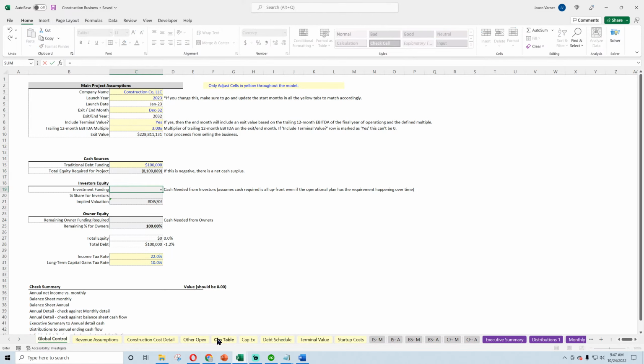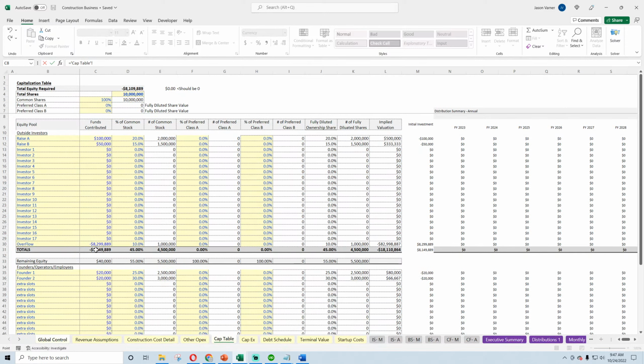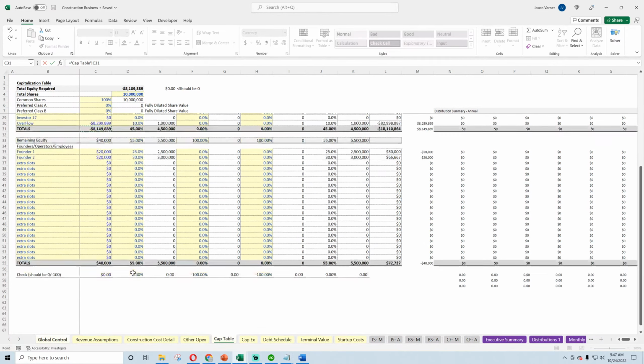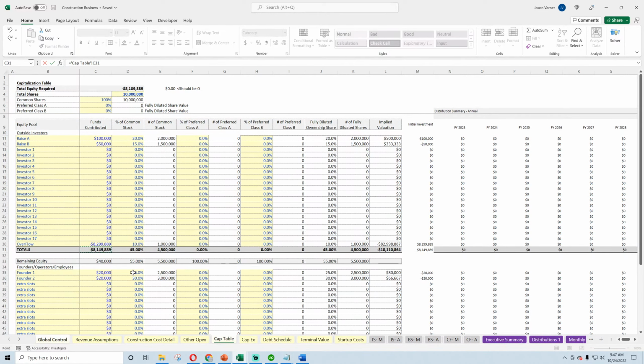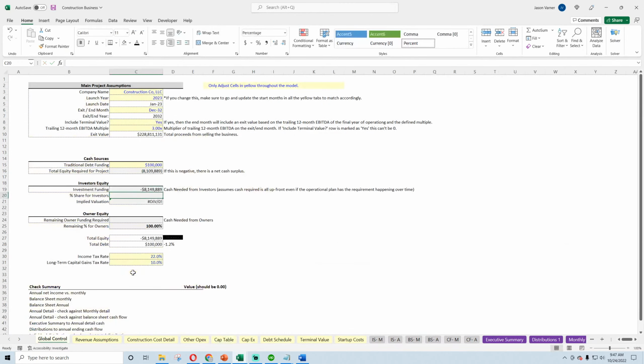Investment funding, we'll pull that right from the cap table, which we have here. Now we put in numbers. Why is this -8? Oh, whoops, this has to be a negative up here. So this is saying we need 8 million to get this thing off the ground, to cover burn, startup costs, etc.